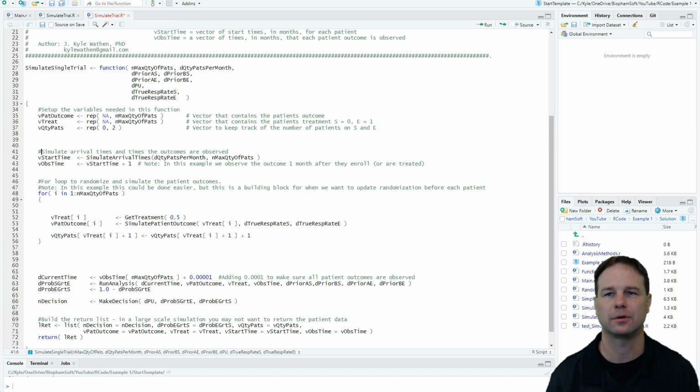So if you actually were to look at the solution, what we've done is we simulate the arrival times using the function that is developed in this solution, and that would generate the vector of start times for each patient in ascending order. The very next line, what we're doing is we're taking those start times and we're going to add a 1 so that would actually be the time that the patient outcome was observed in the trial.